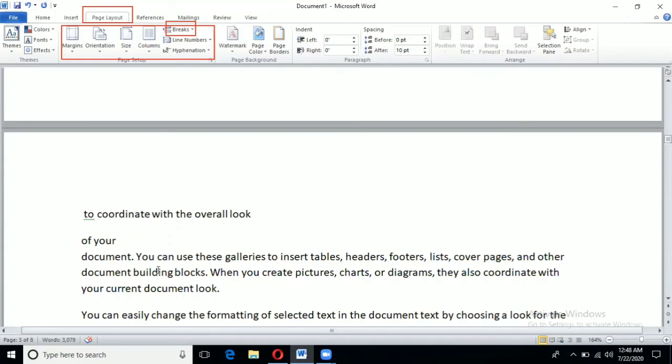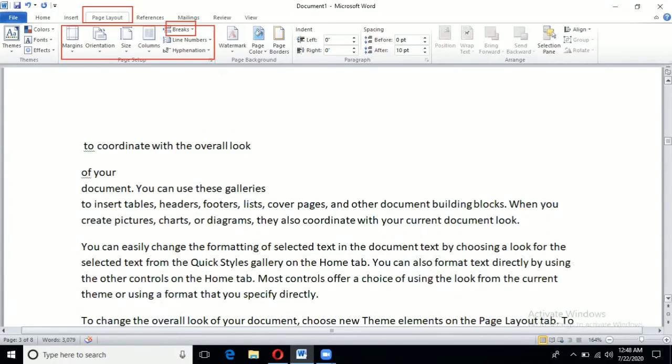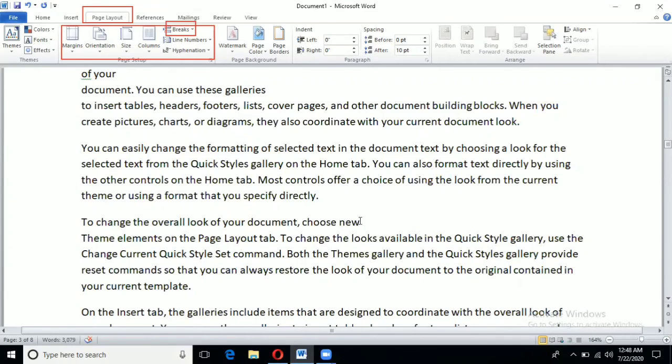So one method is this one, and the second one is the shortcut key. Firstly, put the cursor where you want to do the line break, and after that press Shift plus Enter. Shift plus Enter is the shortcut key for line break. Again, I am telling you, just see here. Firstly, put the cursor and then press Shift plus Enter. You can see the text has gone on the next line.